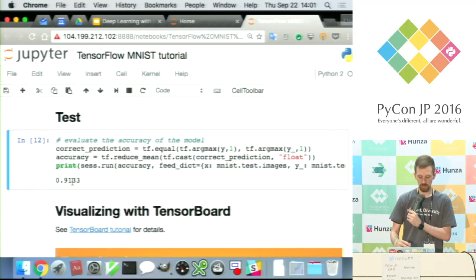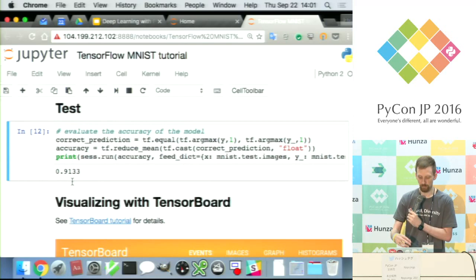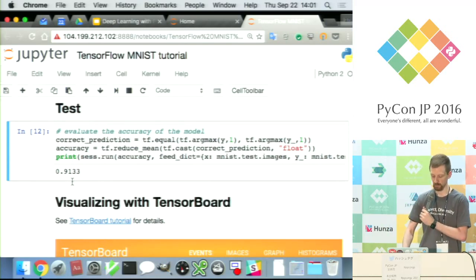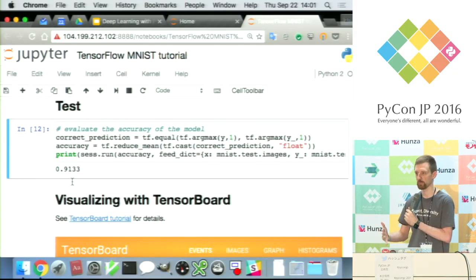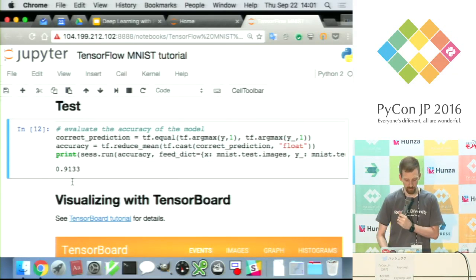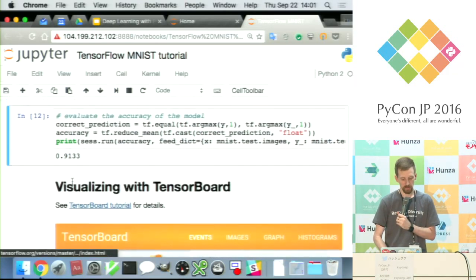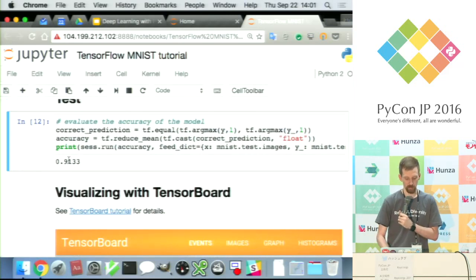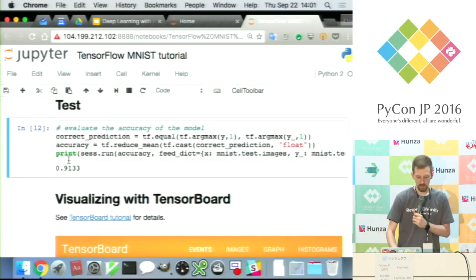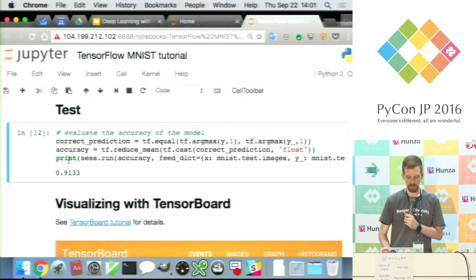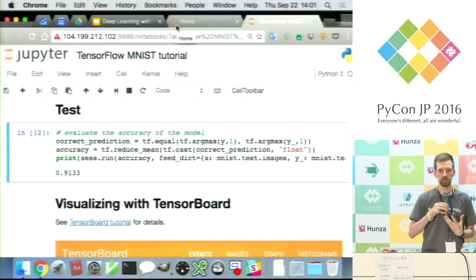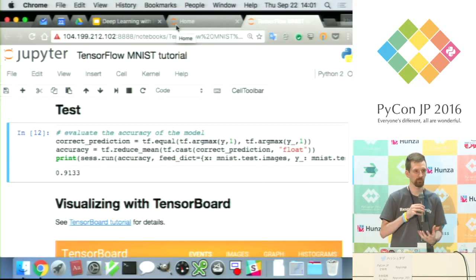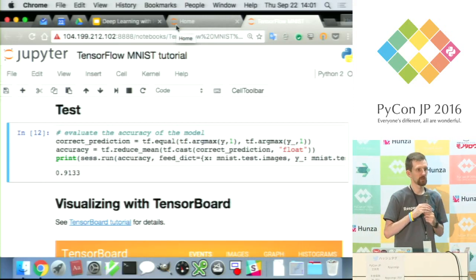And then we see that our model is about 91% accurate. The state of the art is maybe 99.96% or something like that accurate. But you can get pretty far with just a very simple model like this. So if you're interested, definitely check out tensorflow.org and all of the examples and samples that they have there. It's a very good resource.